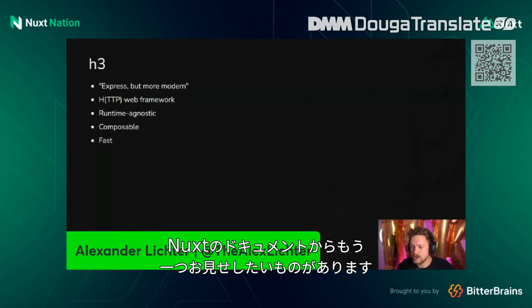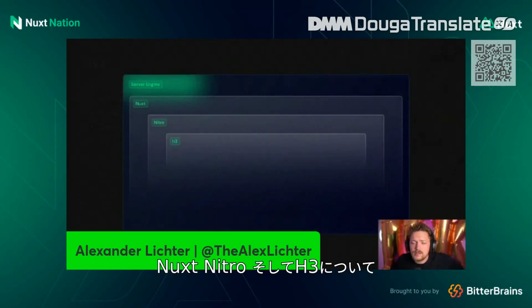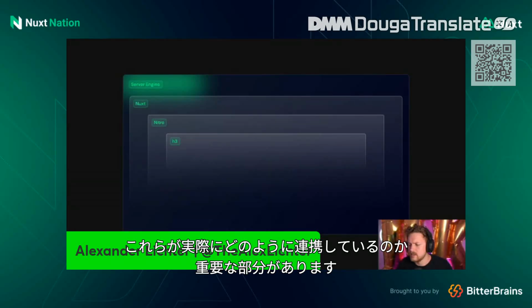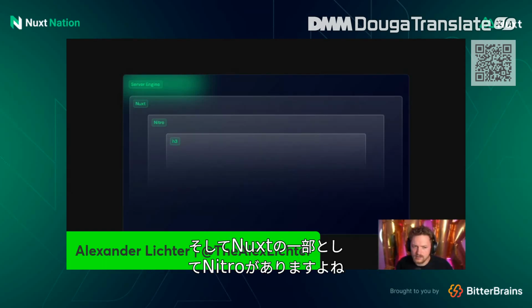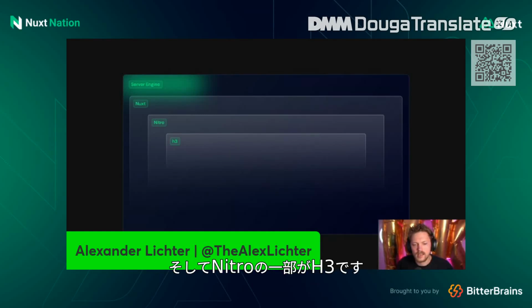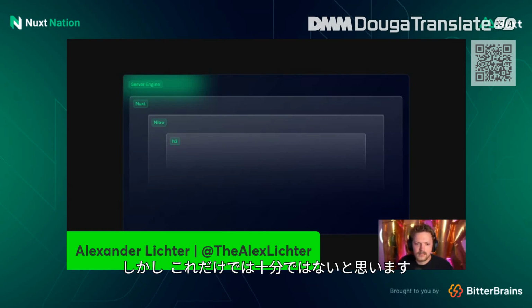Nevertheless, there is one more thing I want to show you from the Nuxt documentation actually. Because there's an important part about how Nuxt, Nitro, and H3 work together. And I think this is a really good option here to say, okay, we have Nuxt, and a part of Nuxt, right, is Nitro, everything in the server folder. And part of Nitro is H3. But I think this is also not fully enough.